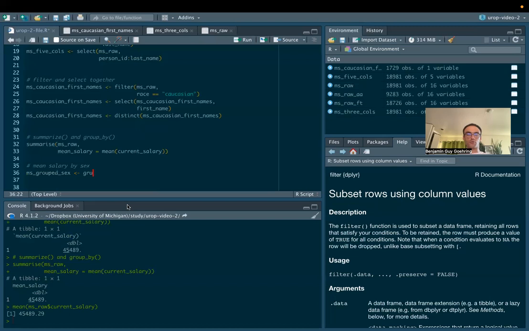We're going to use group_by, group underscore by. First argument is going to be the data frame, MS raw. Which data frame are we grouping? And then what variable are we grouping by? In this case, we're grouping by the sex variable. All right.